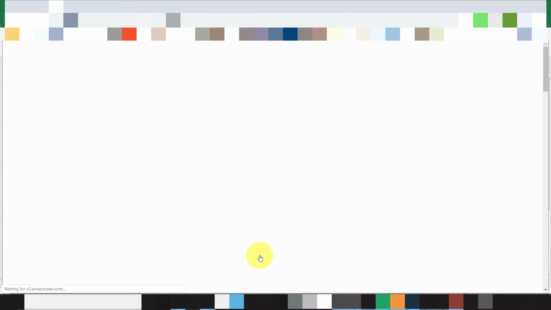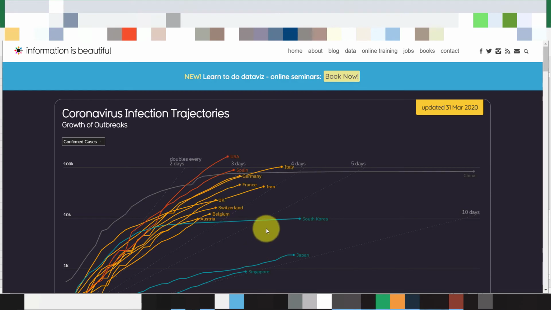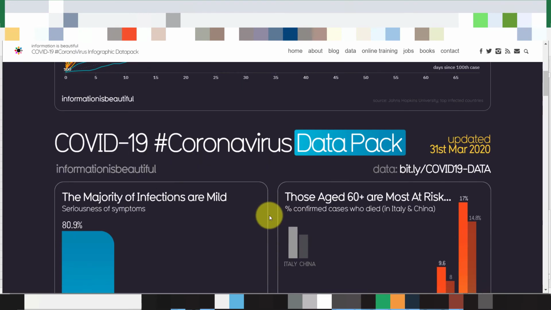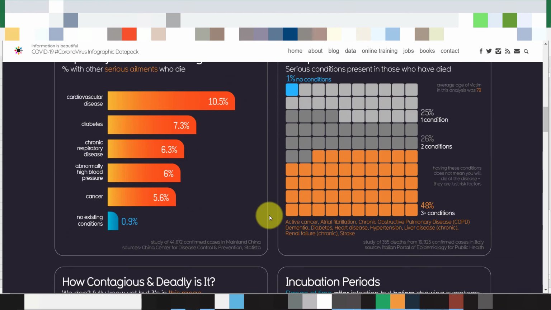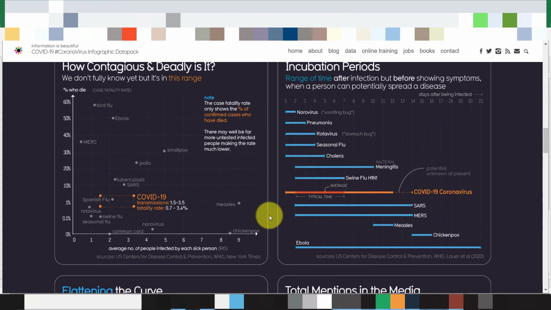From there, you can go to the article and view the item. And you can see the infographic showing lots of stats on how the coronavirus is impacting people and how the media is reacting to it. This video has shown how to utilize the primary search filter at a basic level.